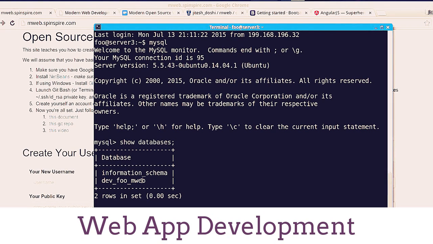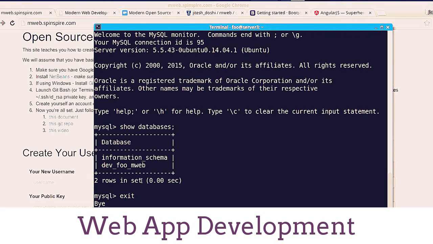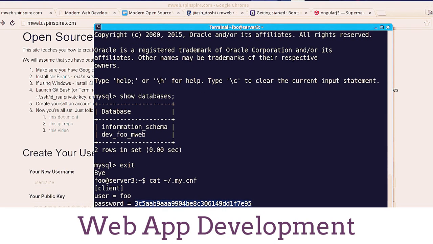But how did it connect to the database? Is there no password? Well, there is a password, and it is in my home directory, ~/.my.cnf, and that's my password. It's kind of long and complicated, because it's a randomly generated hex string. Okay, so let's run MySQL and connect ourselves to dev underscore username underscore mweb.